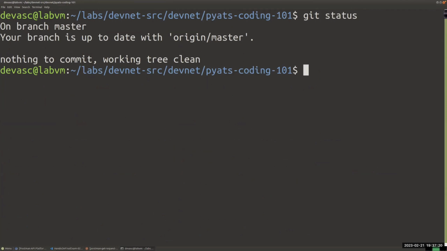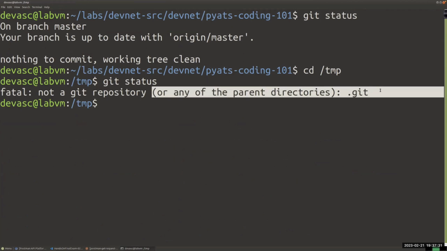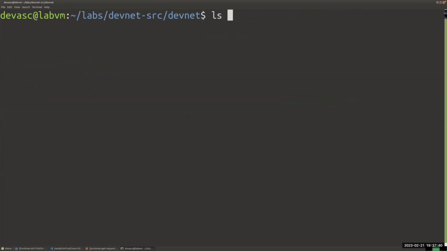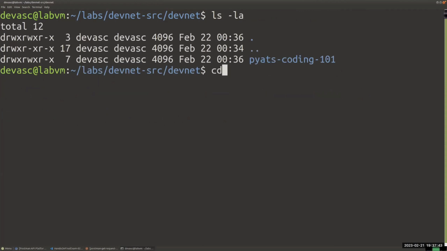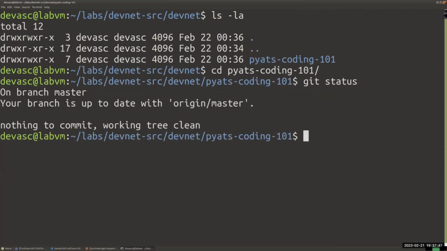If I was to go into /tmp and say git status, you can see we get an error. It says this isn't a Git repository. Because of what? The .git directory is not there. So if I cd back to my home directory and we go to labs, devnet, clear the screen, ls -la. Oops, sorry, I've got to get back into pyats. So here, when I say git status, this is a Git repo right here.